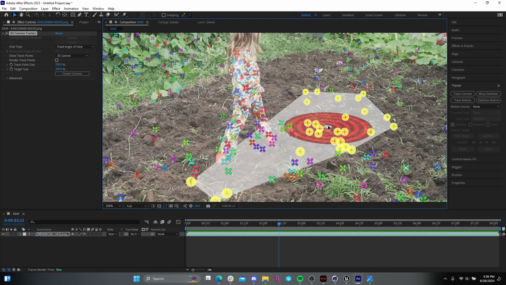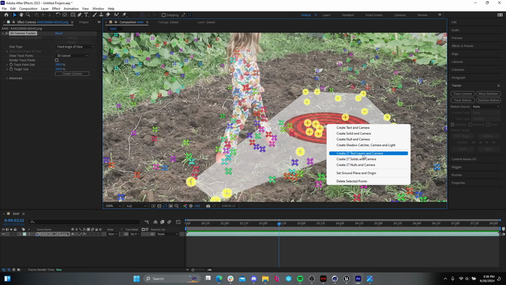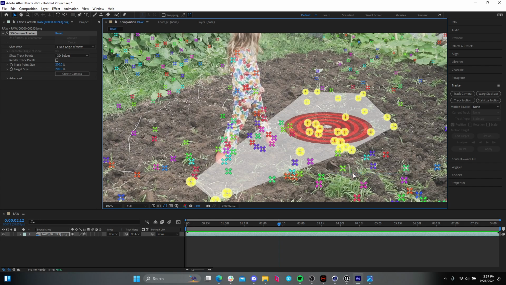So with that selected, I don't want to scrub my footage or click, or this will disappear and I'll have to lasso it back up. I'm just going to right click anywhere on the bullseye and say set ground plane and origin. I would zoom in on this, but it would probably reset. Set ground plane and origin. It's going to set the floor and the XY position. So I click that and nothing really seems to happen. That's fine.